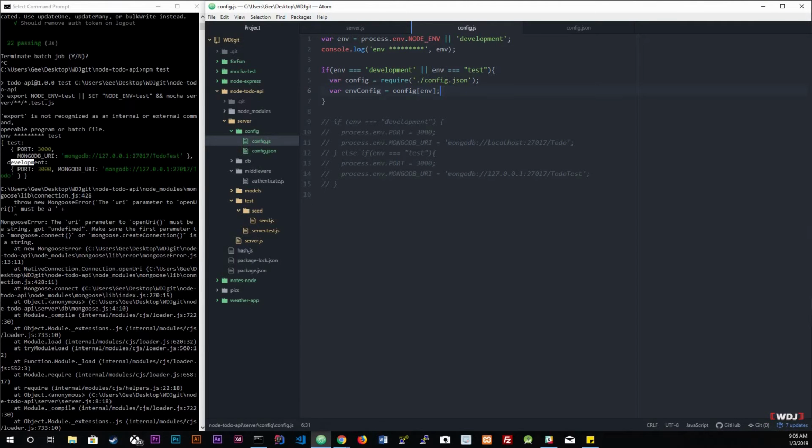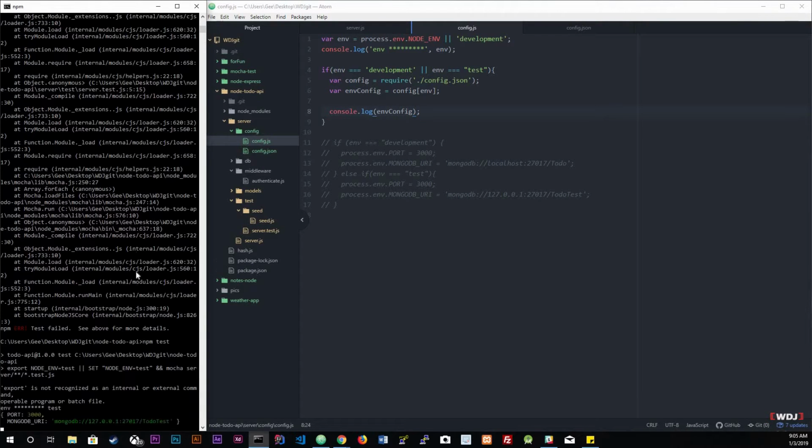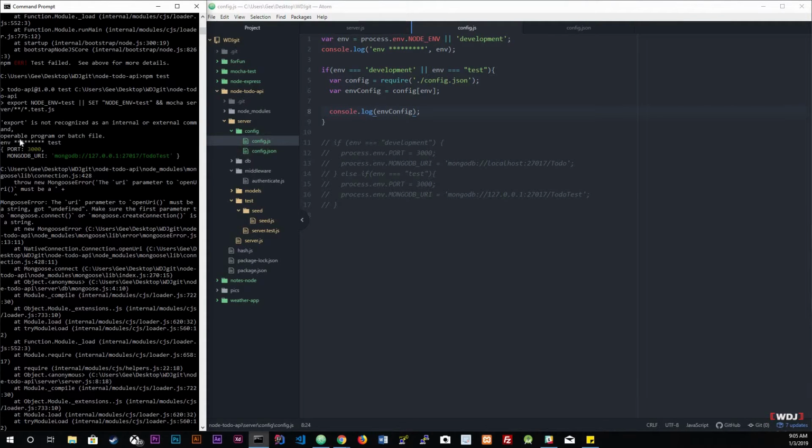I could actually show you what I'm talking about. Log out env config, control save, and if I restart this, we do get our object back up here. Since we are in the test, we are going to get our test object back, and that is it to do test. Remember that.